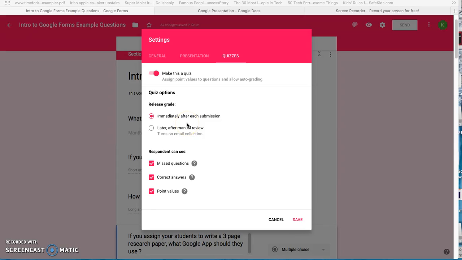So one of the options is immediately after submission. So the quiz will be automatically graded by the computer, and then the students will receive the results right after they submit their quiz. And the other option is later after manual review. If you choose this option, you will have to go in and manually grade each quiz yourself. After you manually grade each quiz, you can release the student's grade through their email addresses.